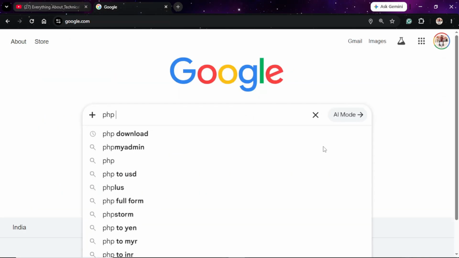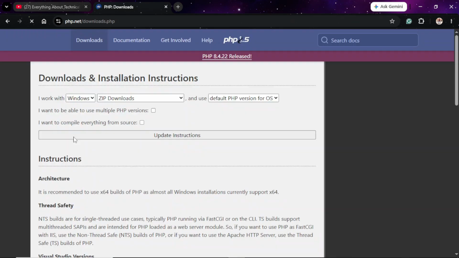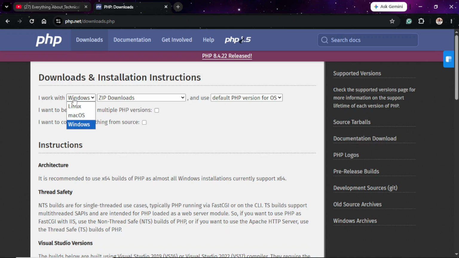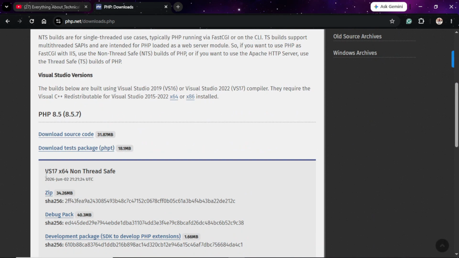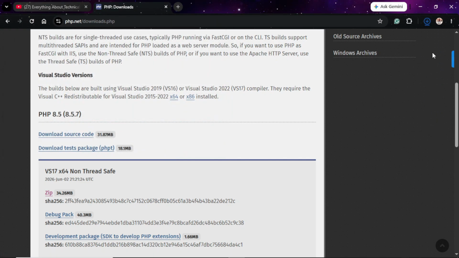Just go to Google and type PHP download. Open the first link. Here we have multiple options provided, like Windows, Linux and Mac OS. So we choose Windows, scroll down and open the first link. It's a zip file, so we need to download it and wait for the completion. Just select the folder location and click on download.